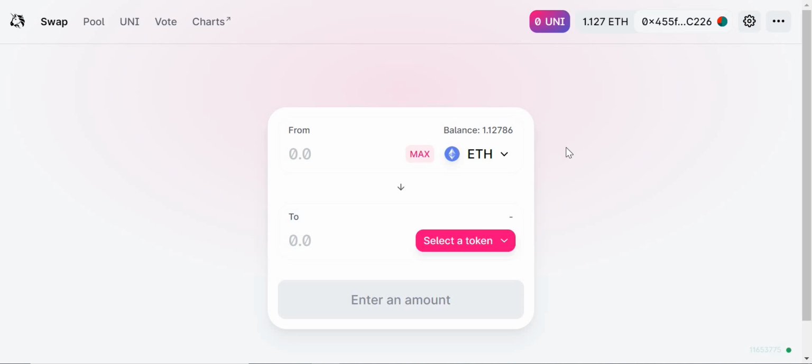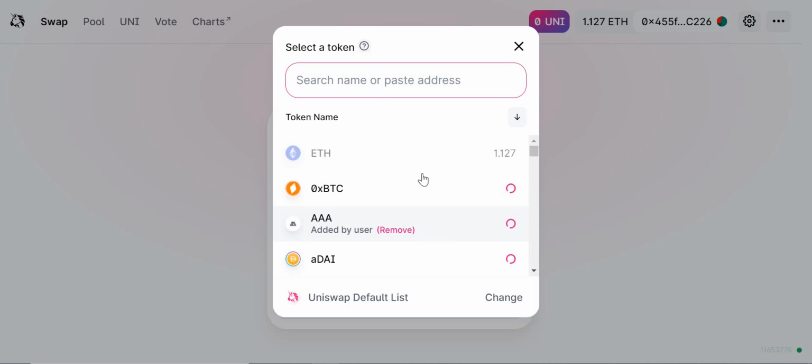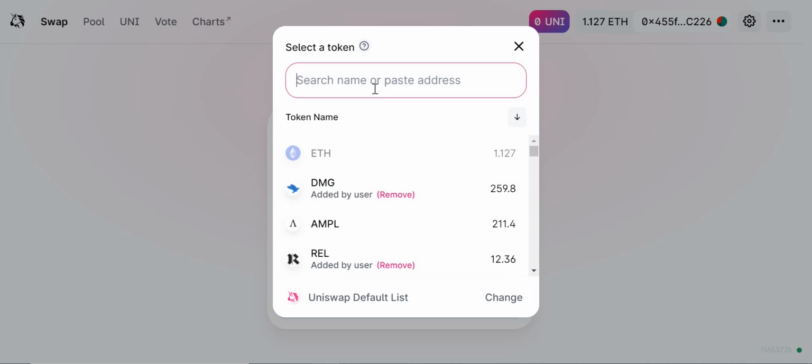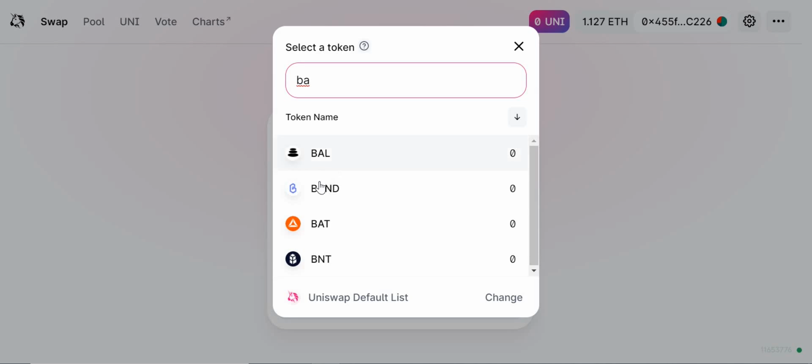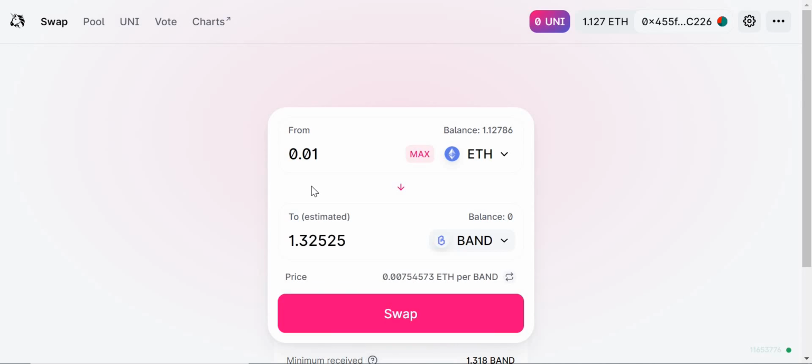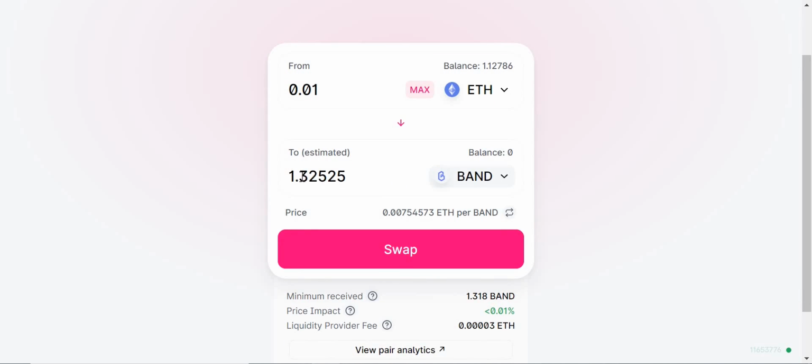So what we shall do is give an example of how you would exchange. I have some ETH, and I want to exchange that ETH for, let's say, Band Protocol. So I will want to exchange 0.01 ETH, and then I select the token I want to exchange it for, and I'm going to search for Band. There we go, Band. Perfect. So for 0.01 ETH, this is telling me that I'm going to get 1.32525 Band. Fine. That's the exchange rate. As you can see here, it gives you that at the bottom, and you can have it the other way around.